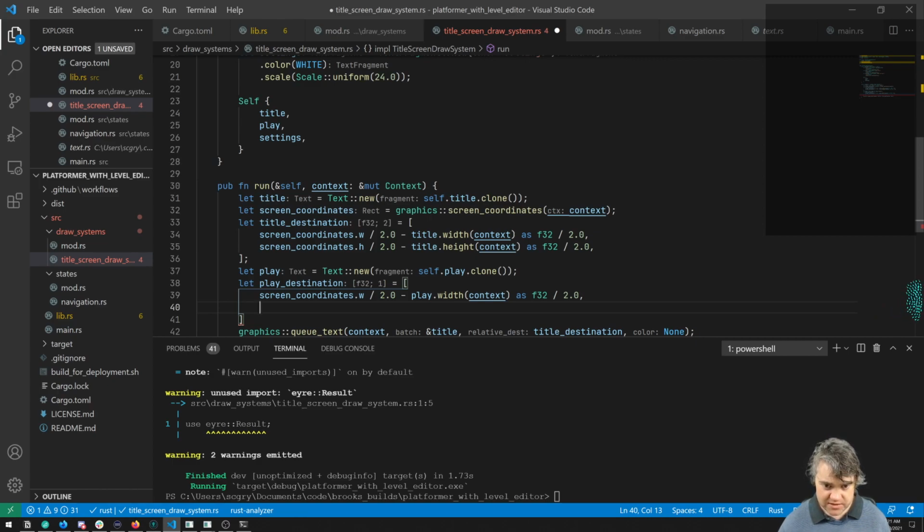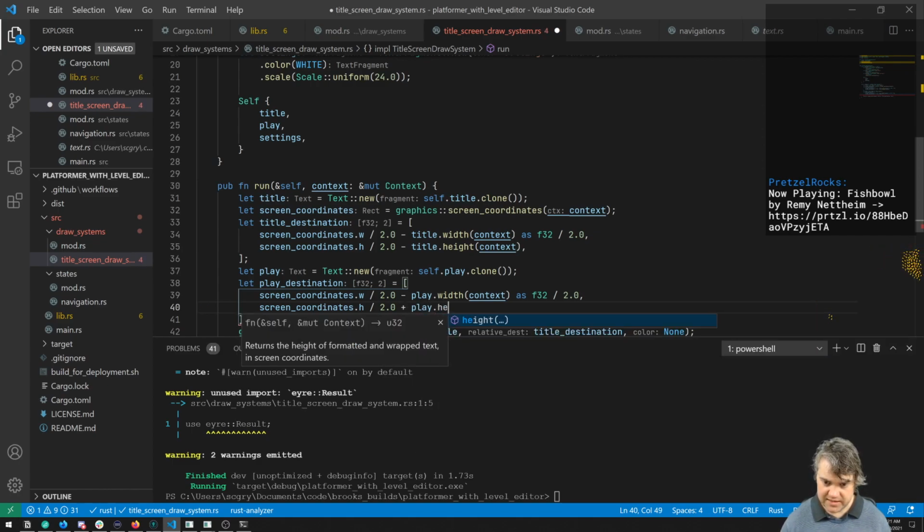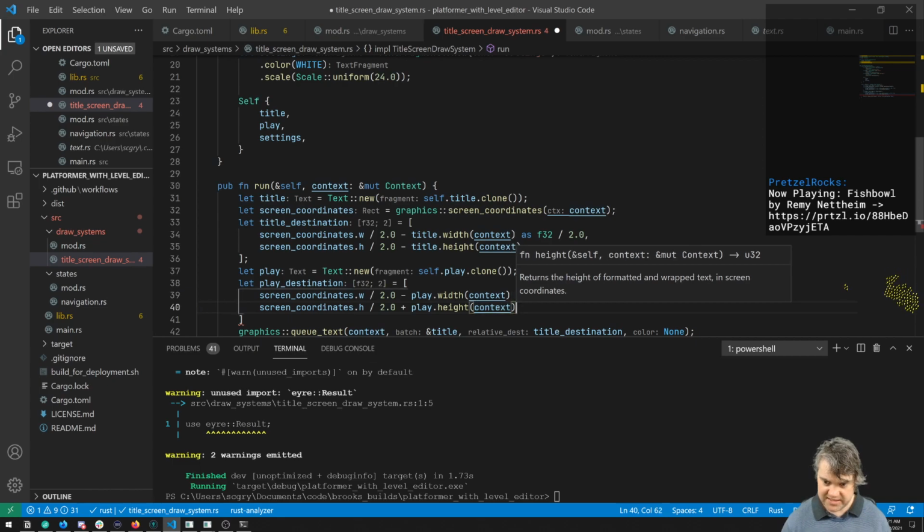Now what might be easier is what if I don't actually have it be the full center of the screen? Most games have the title up near the top. So I could just subtract by the full title height, so the bottom of it is hitting the center of the screen. And then I can plus the center height. So screen coordinates dot height divided by 2 plus play dot height passed the context as an F32.